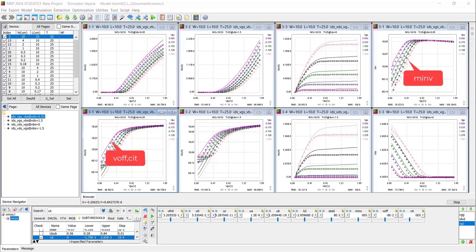When tuning the IDVG curve, we need to take a look at the GM curve at the same time. The GM curve is the first order differential of the IDVG curve. Sometimes the VOFF value is too negative. It may introduce a kink in the GM curve. Then we can use the MINV to fix the kink.